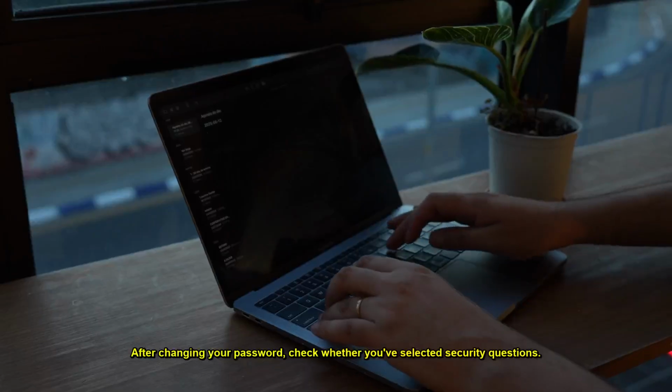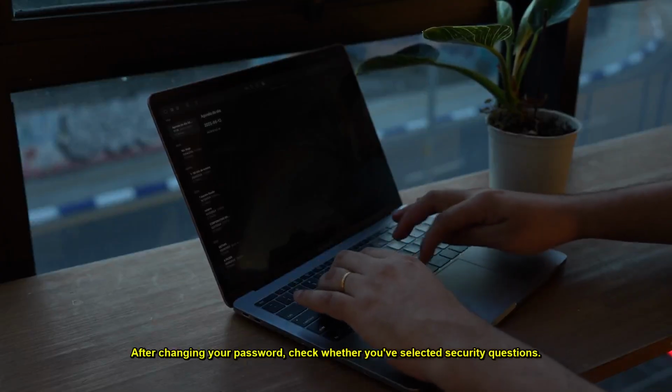After changing your password, check whether you've selected security questions. If not already set, choose questions and answers that are memorable but hard to guess. Review any authorized devices shown in your account settings. Remove any unfamiliar or unrecognized devices from this list.